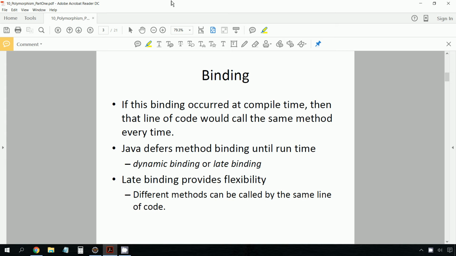But Java doesn't do binding at compile time. It defers that binding, it waits, and it does the binding at runtime. This is called late binding, or also called dynamic binding. And what this allows is greater flexibility. It means that one single line of code can actually invoke different methods at different times when you run the program. So again, if you did this binding at compile time, that one line of code would execute the same every time you ran the program.